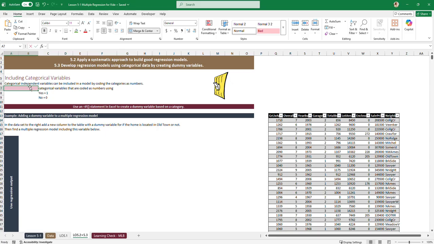For example, if you have a simple yes/no variable, we can create what's called a dummy variable, which is when categorical variables are coded using numbers instead. So if you have only two simple categories like yes and no, we'll just use a number to represent them instead. Like yes is 1, no is 0.